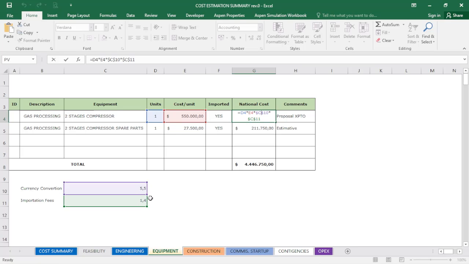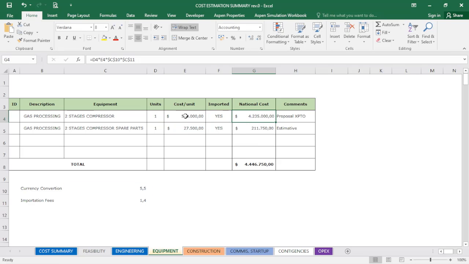How much does it cost to bring the compressor from Germany, for instance, to Brazil? So these are the importation fees that I added to my calculations. I multiply the cost by the number of units, and I have the local cost of my project. Same with the spare parts, because they come with the compressor, and the compressor is imported.